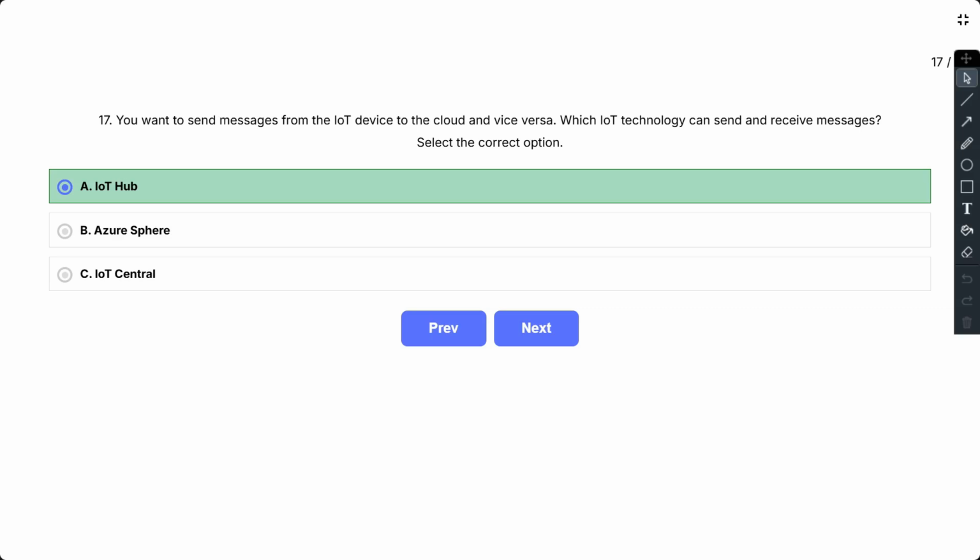Next option, Azure Sphere. Azure Sphere creates an end-to-end highly secure IoT solution for customers that encompasses everything from the hardware and operating system on the device to the secure method of sending messages from the device to the message hub. Azure Sphere is not primarily concerned with communication between devices and the cloud.